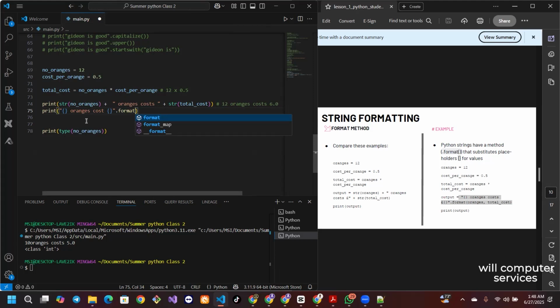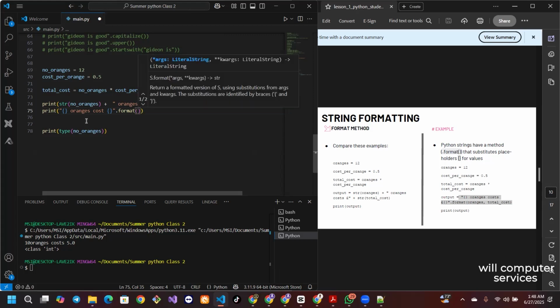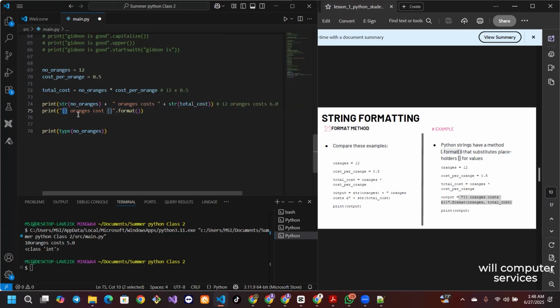It must be followed by open and close parentheses because it's a method, just like a function. And inside it, you put, so this, these curly braces, they are called the placeholder. More like there's a value that should be here, but we don't know what that value is yet. But just represent it with this.